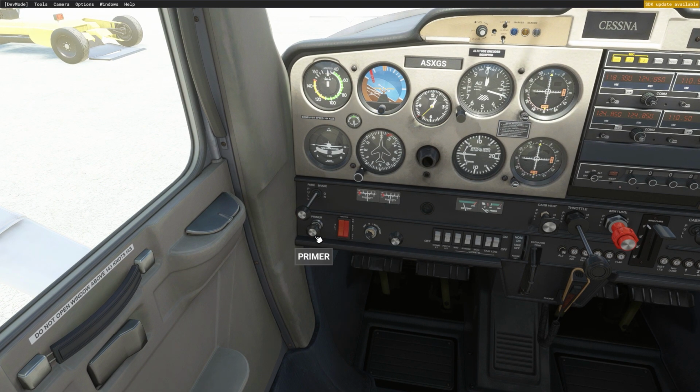For the primer, since this is the first time that we are starting up the engine, let's pump the primer. Normally, we pump it 3 times if it's the first flight of the day. So we'll do that. 1, 2, and 3. That should be enough.